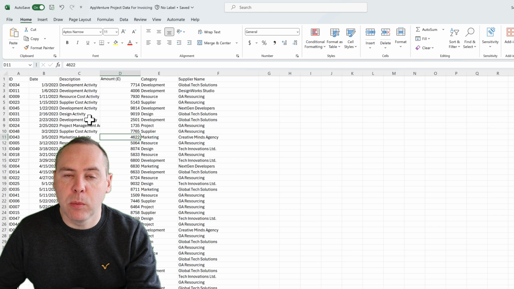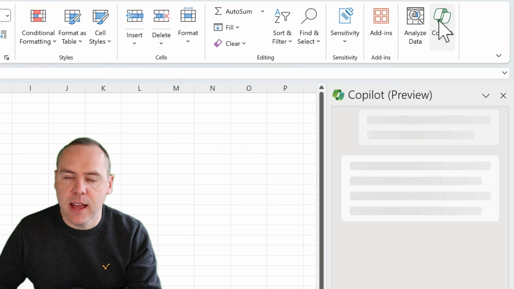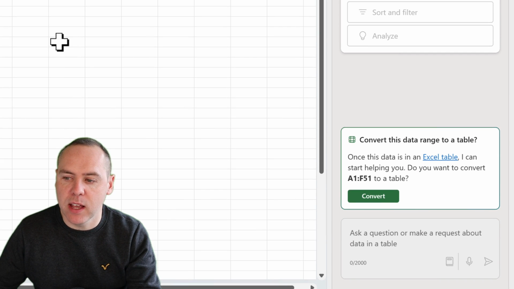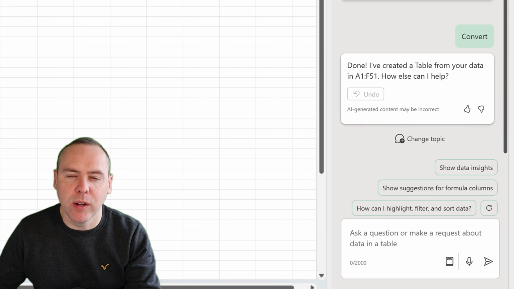Now, with that done, here we have some data. This currently is not a table of data. You can see by clicking into it, it effectively is text, and Copilot cannot work with data in this format. So what I'll do is open the Copilot button on the right-hand side. And the great news is Copilot will recognize that we're looking at data inside of Excel. We can convert this data range automatically so Copilot can use the data. I don't have to do this myself. So let's go ahead and select convert to convert this data into a table instantly.